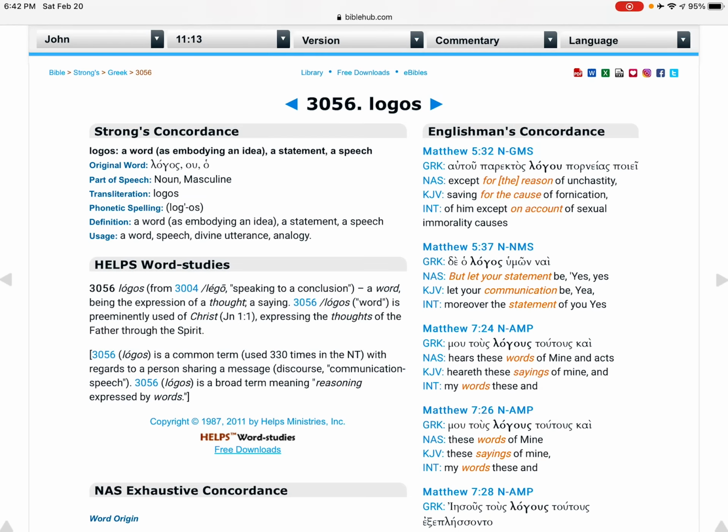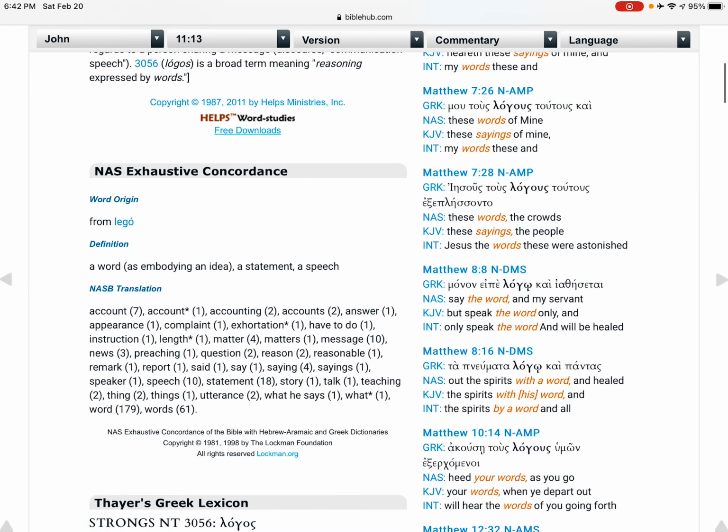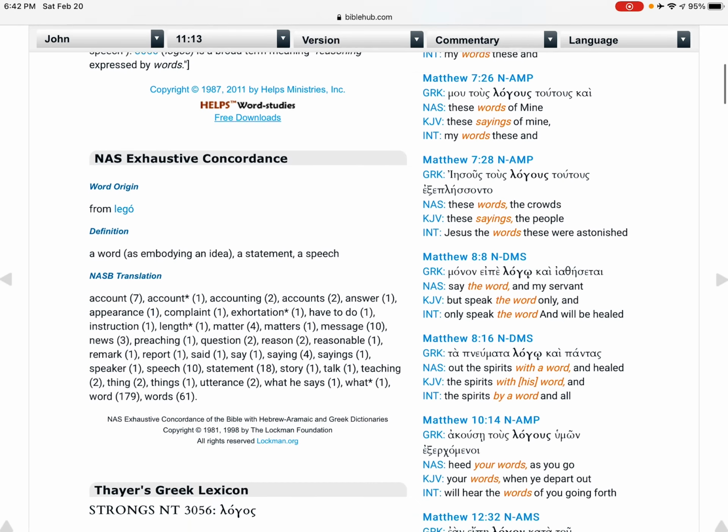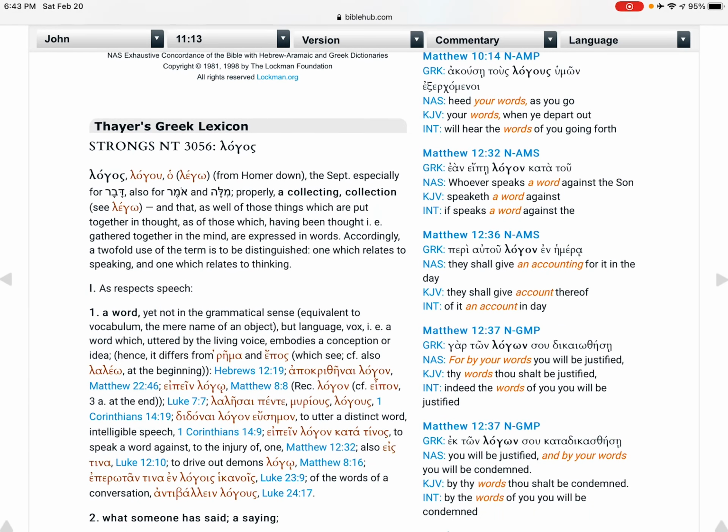The next section is the helps word study, and this gives kind of a general overview as well. And then the NAS exhaustive concordance sometimes will shed a little bit more light into it. The Thayer's Greek lexicon, and these are Greek and New Testament features of Bible Hub.